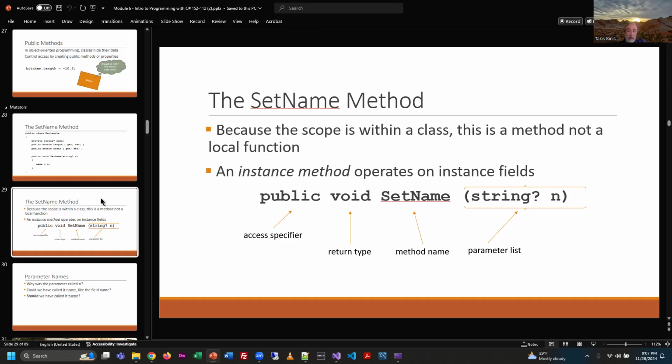And then, of course, the parameter list. And in order to set the name, think about it, we need to send it as a string to the method. Notice the continuation of the use of the question mark, which allows it to be null, right? So it's nullable if necessary. But this is kind of how we do it.